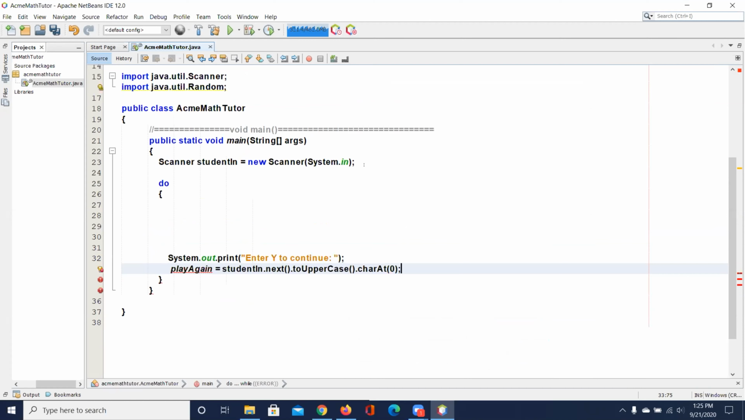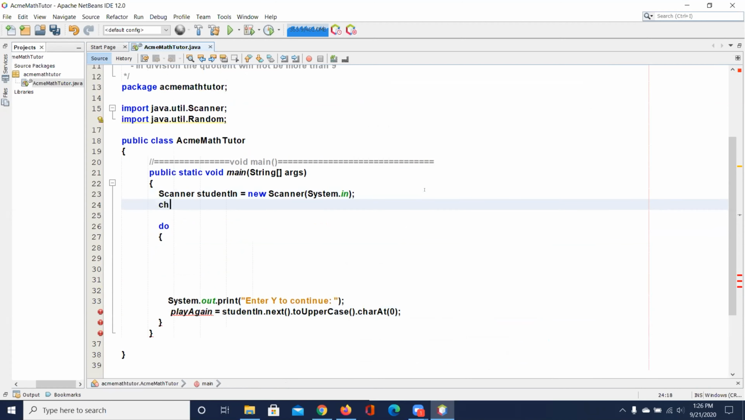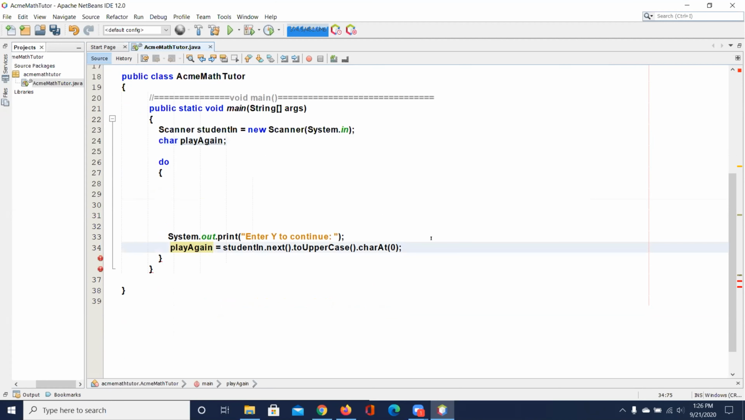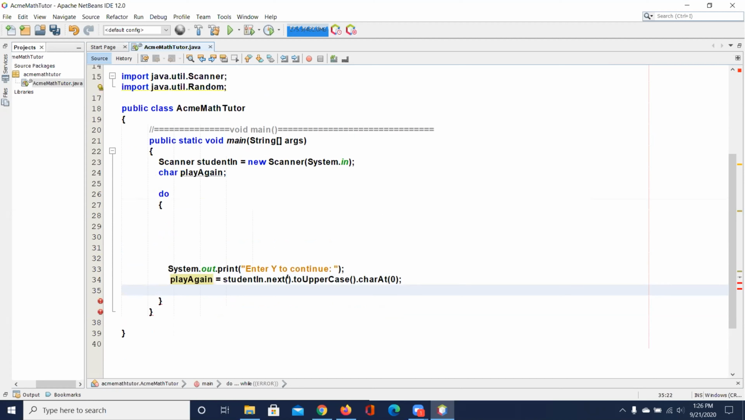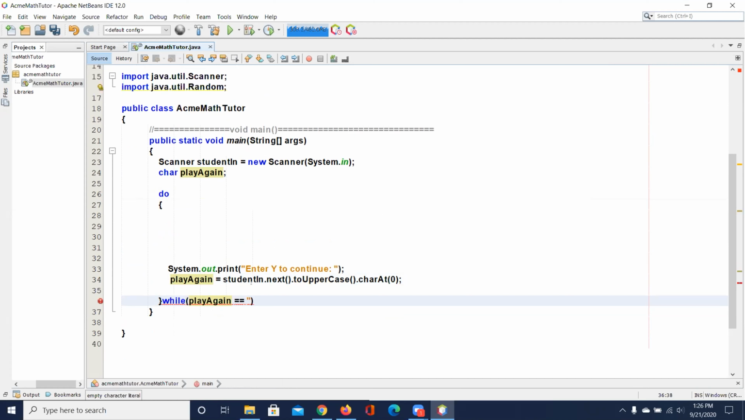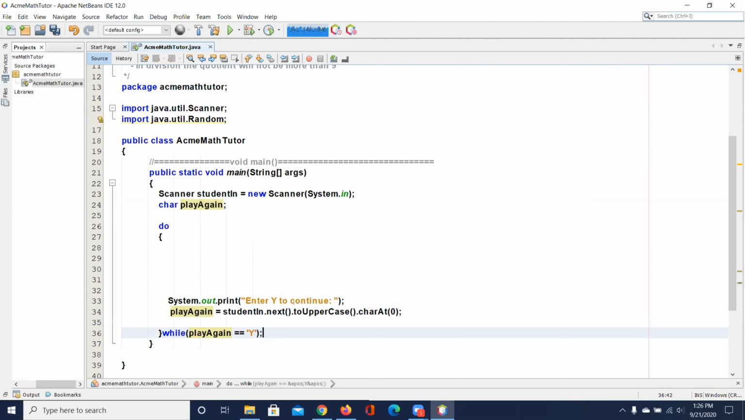Okay, I like that. Up here, right underneath your scanner, we're going to declare a variable. It's of the char type, and it's going to be called playAgain. Since we studied that chapter, whatever they put in here is going to be turned to uppercase, and it's going to pick off the first letter. So down here now, I'm going to put while playAgain is equal to. Now this is a char, so it's only single quotes. And I'll put a capital Y in there because I'm going to switch whatever they type in to uppercase.